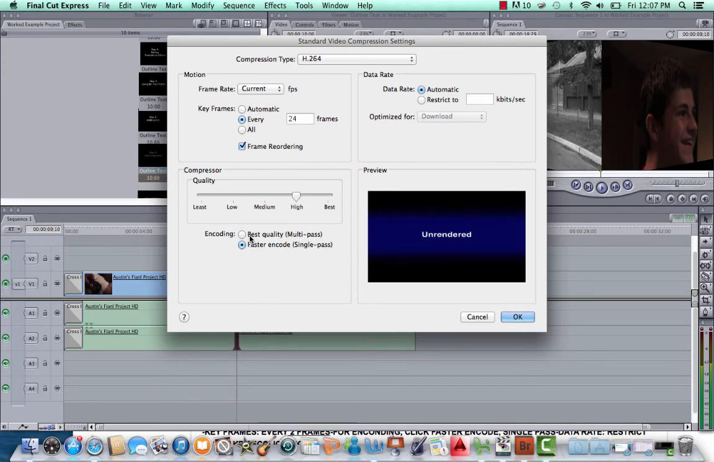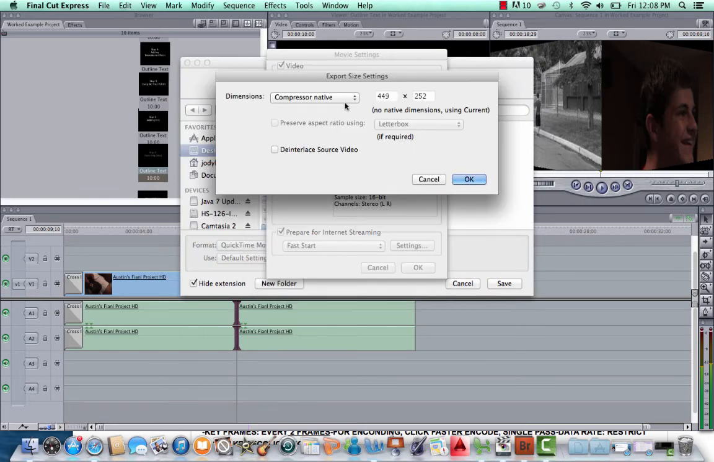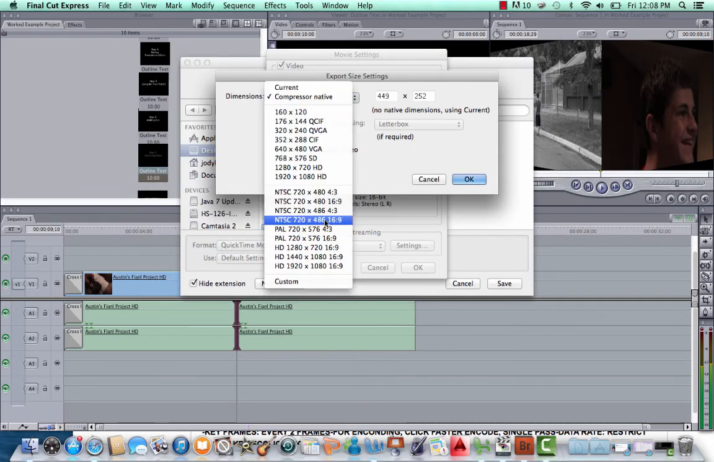So what does that mean? That means that the compressor will reduce the quality if you do a single pass, but we want best quality. If you restrict the data rate, you're going to make it smaller for downloads. So depending on whether you're doing something high def or small for the web, this is where we're changing the compressor's settings. The size is basically your aspect ratio.